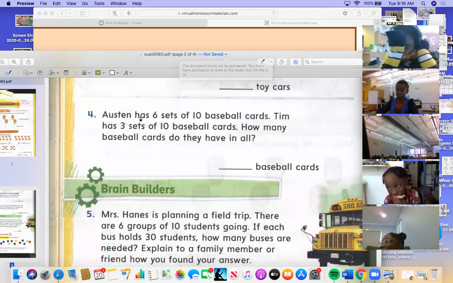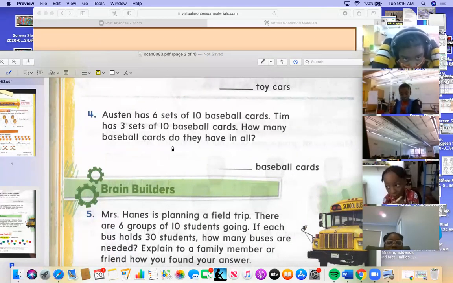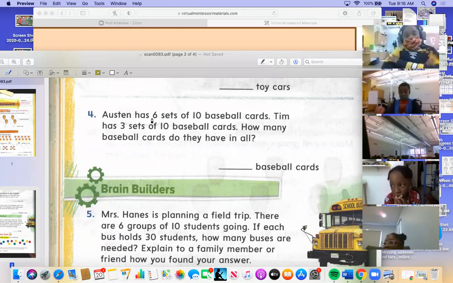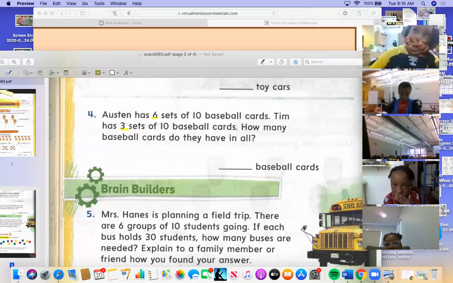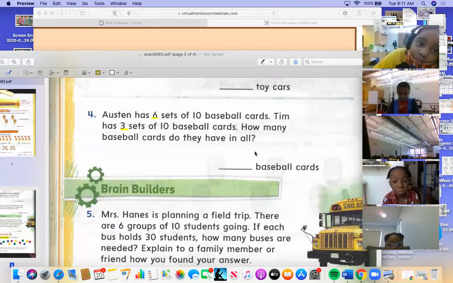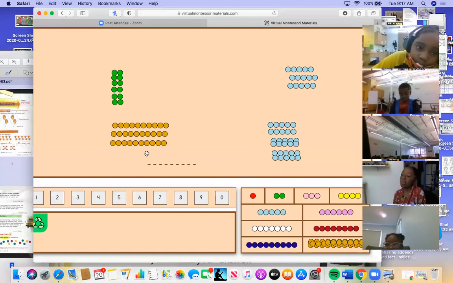Same thing with this. This one is a 2-step problem. Mila has 6 sets of 10 baseball cards. Tim has 3 sets of 10 baseball cards. How many baseball cards do they have in all? Well, if you want to add the sets, 6 plus 3 is what? 9. So we have 9 sets of 10. And you can get out your golden beads if you need help. You can get out 9 of them. Okay?